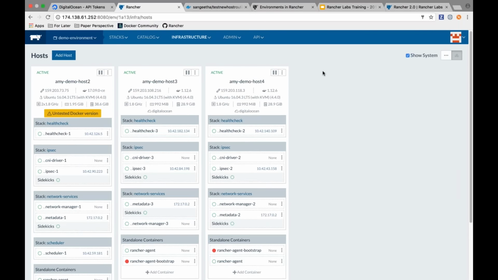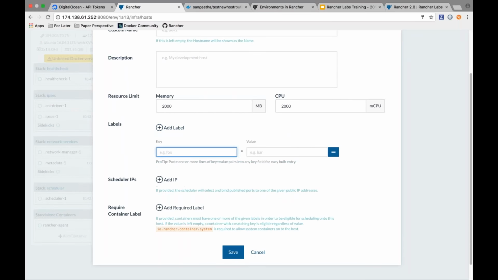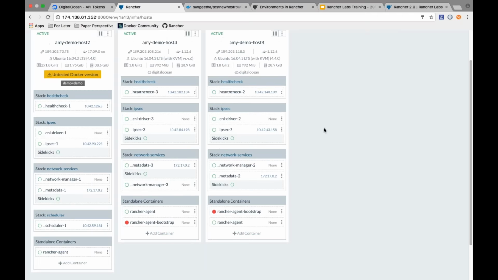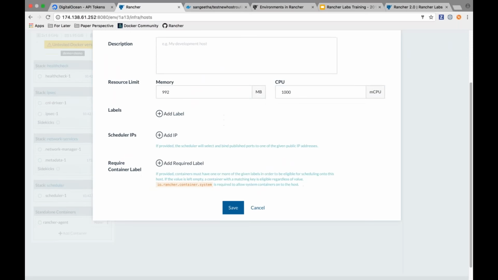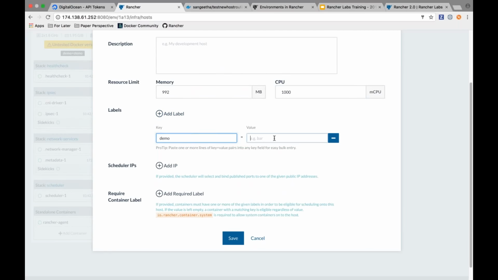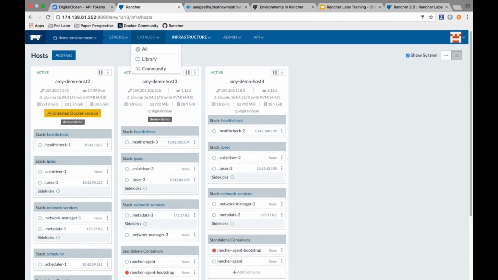Awesome. So we talked about labels before. Let's go ahead and revisit that. So I'm going to go ahead and click on Edit. What I'm going to do here is add a label and call this demo. Let's go ahead and call this demo, and then I'll just call this demo again, demo equals demo. And go ahead and click Save. And then I'm going to go ahead and do that for another one of my hosts and add a label here and do demo equals demo. And we'll see later on how this is useful and how I can use this.